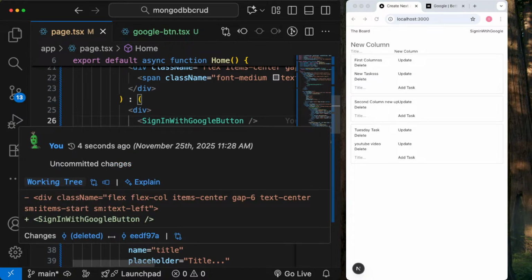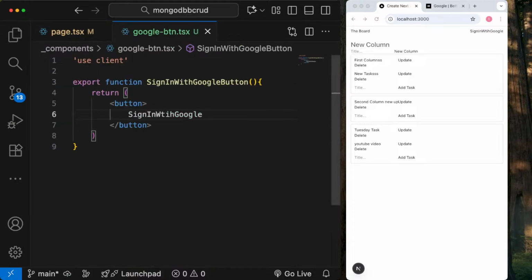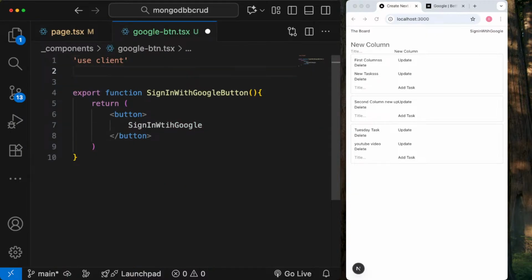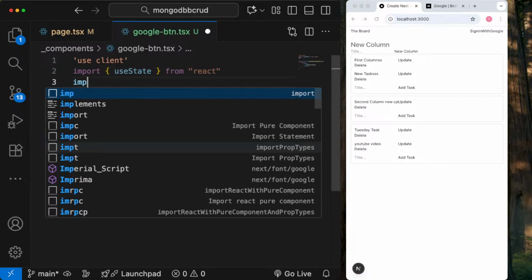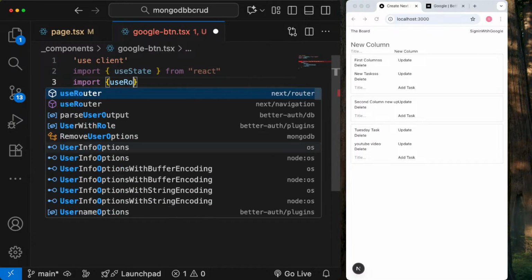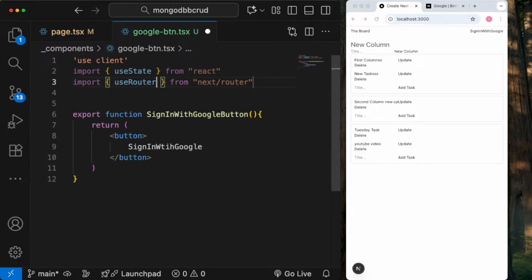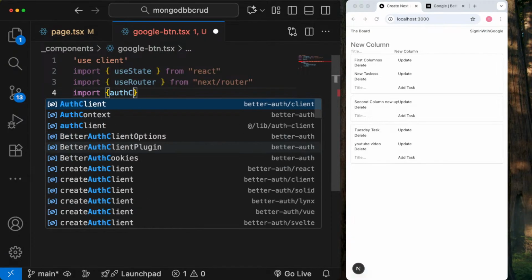So we'll go back to the component, and we want to add a little interactivity with it. First will be use state, so we can identify the state of the user, and that should be coming from React. That's a regular React front end hook. And then we'll also grab use router. Eventually we'll do some redirecting once we add a little more complexity to the project. But for right now, this is fine. And then we'll also import auth client, since we are using a front end hook with this.